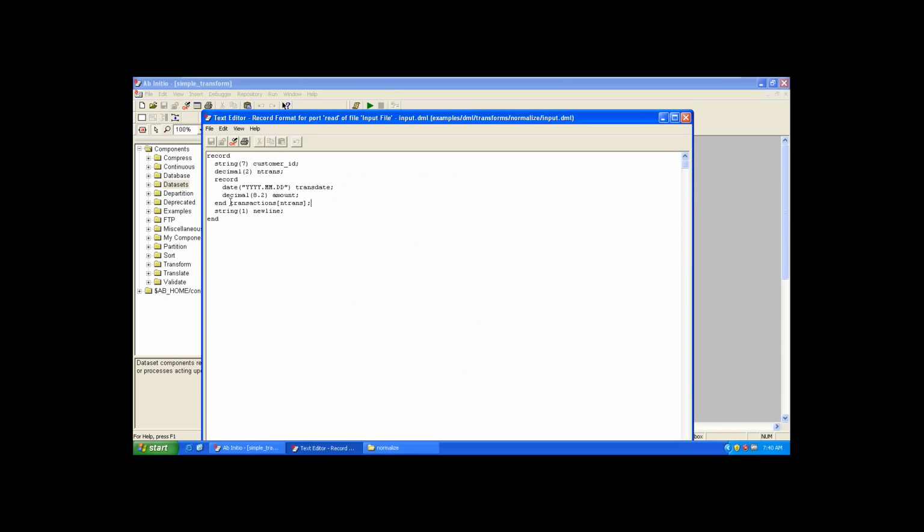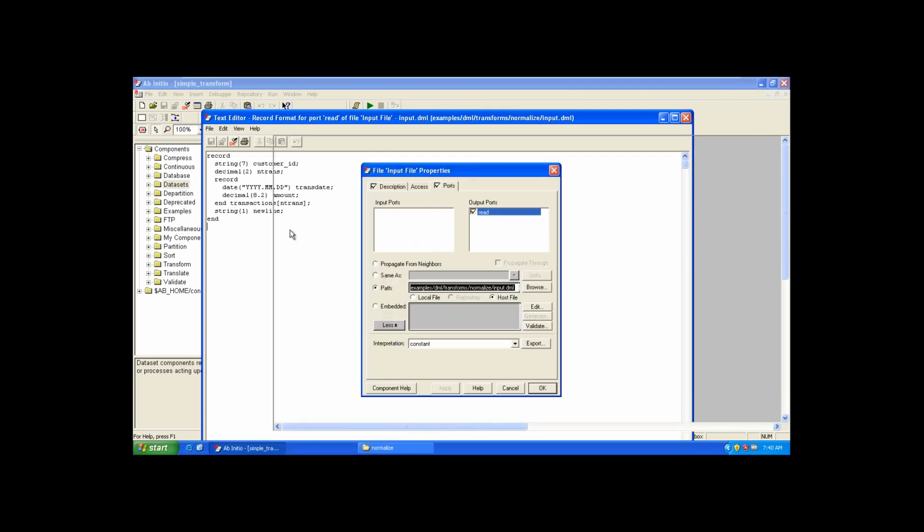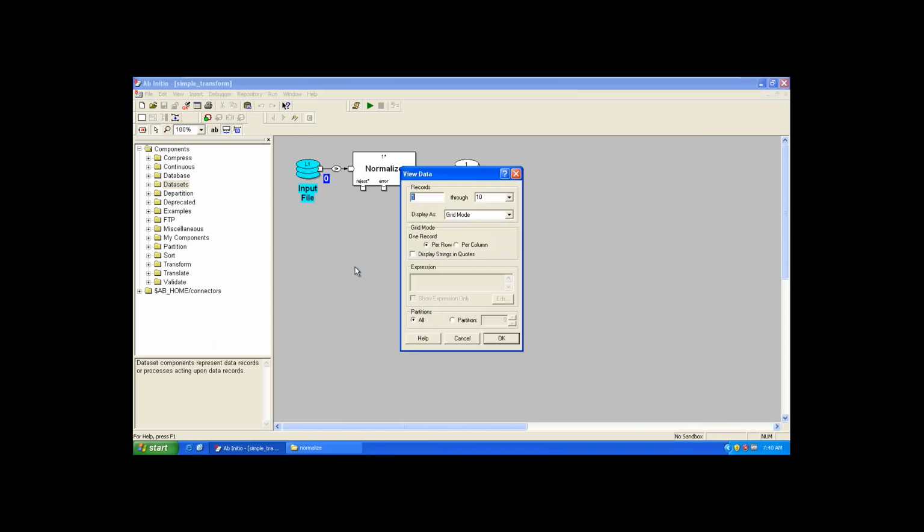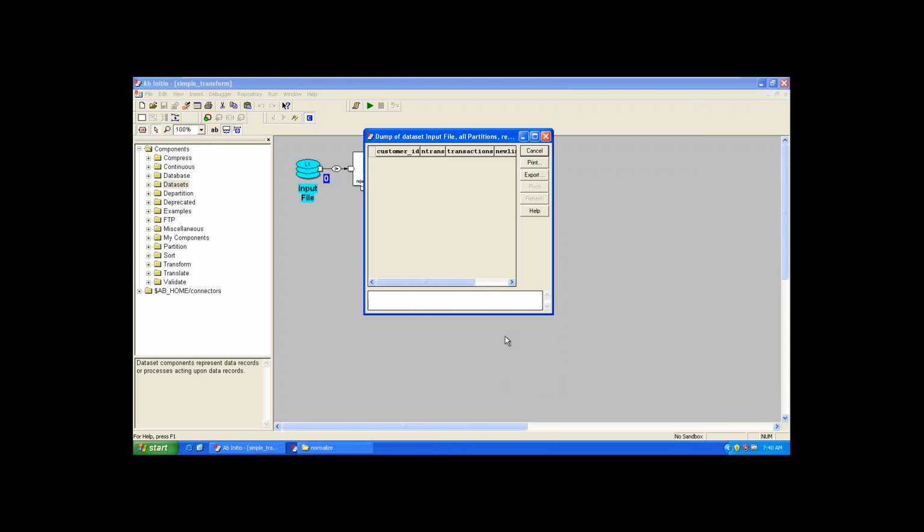So like this, transactions is a vector variable and the size is n-trans. Whatever value we have in n-trans, that is the size of these transactions. So let's go back to view the data in this file. Now we can understand what kind of data this file contains.